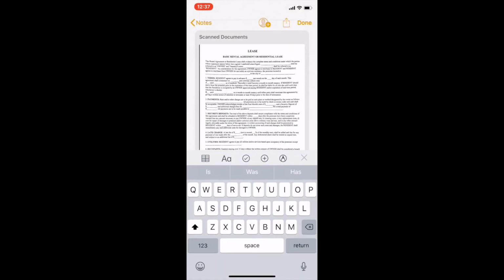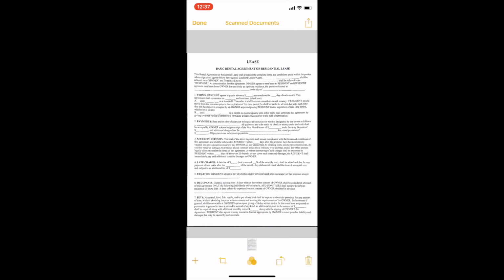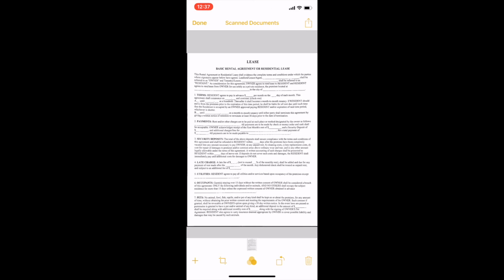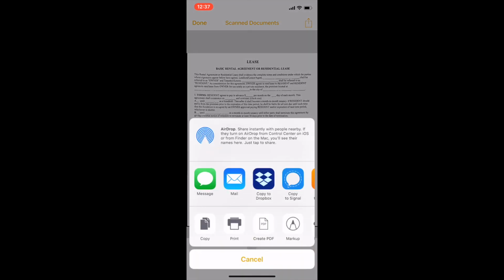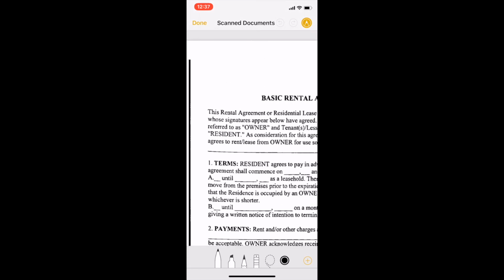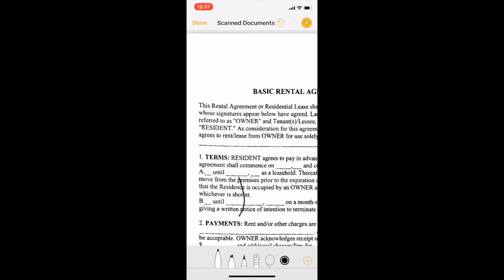So I'm just going to hit done here. All right, and then we're going to save that one. Let me go ahead and save it as a PDF. I don't believe there's an option to do this here, so we're going to go ahead and create a PDF. All right, and we're going to go ahead and mark it up here. All right, so we'll zoom in first. Okay, well, that worked out really well.